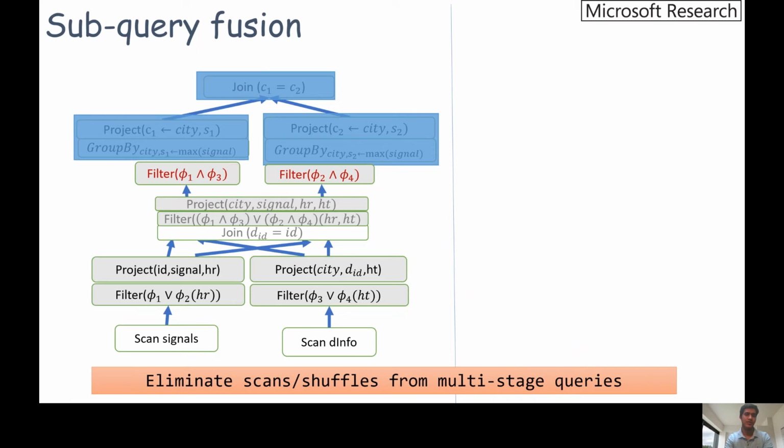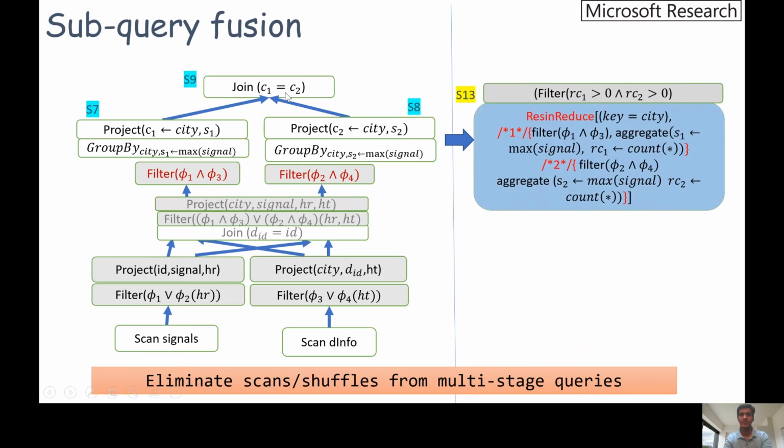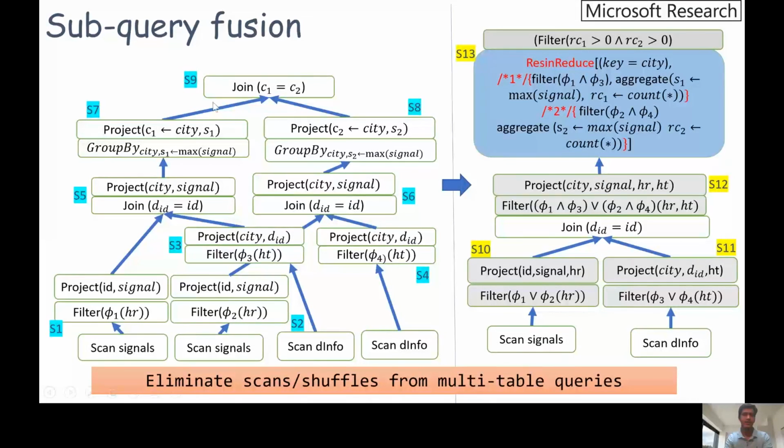Now we are going to substitute the fused joins back, and finally we are going to fuse S7, S8, and S9. And as you can notice, this is basically the RESIN reduce pattern where you have a single table on which you're doing 2 different aggregations on 2 different paths and joining their result together. And this can be fused together with a RESIN reduce operator. So this way we are able to take this query, which in the baseline consisted of 9 stages, and produce a plan with just 4 stages.